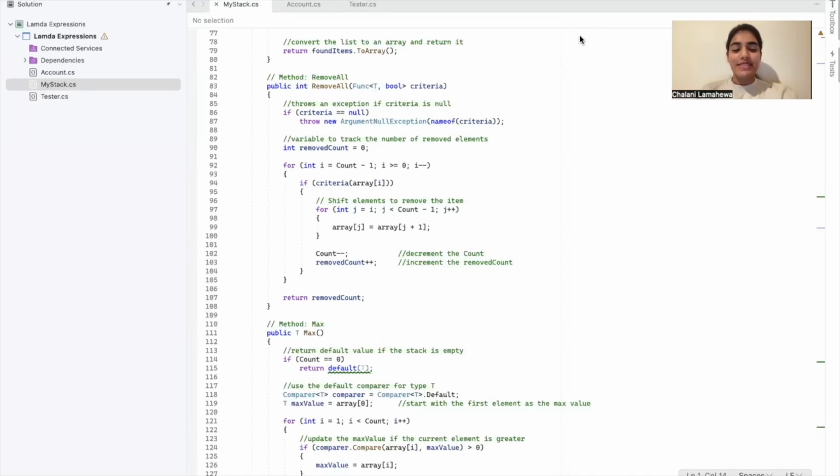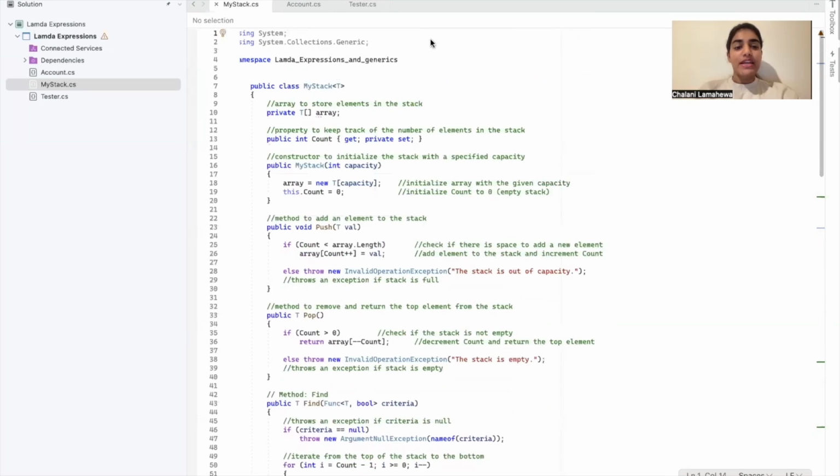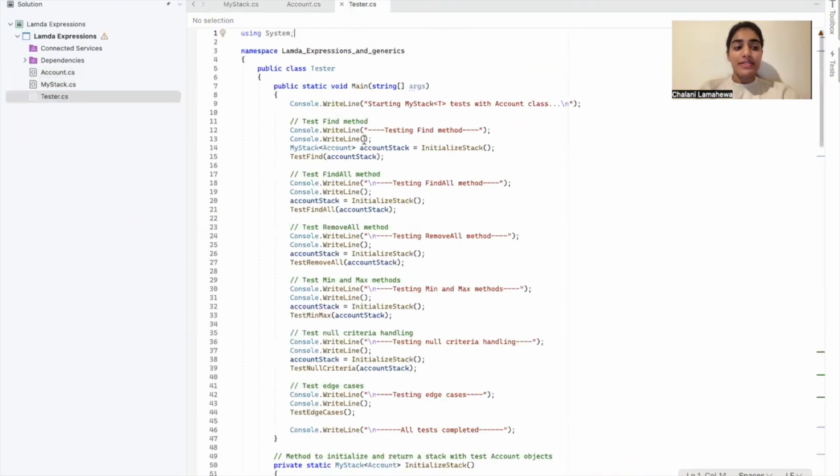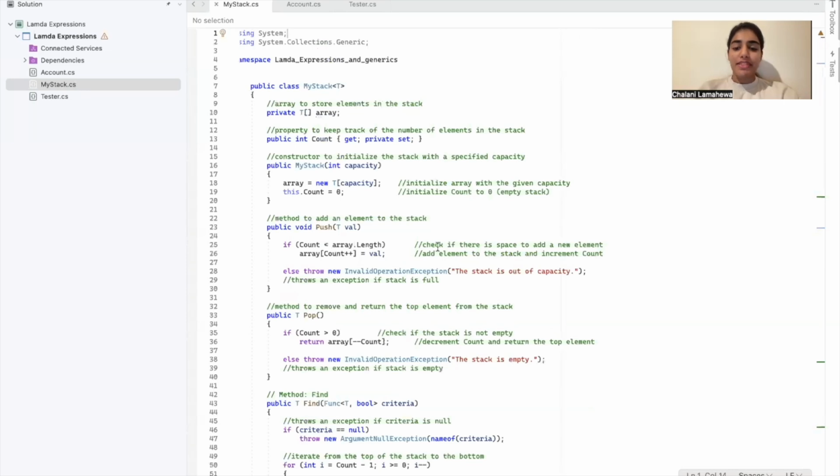Hi, today I'm going to be discussing the task 8.1c, lambda expressions and generics. So first we will take a look at this code. This is my code for the MyStackT class, and then I have the account class and the tester class to test the MyStack's classes methods.